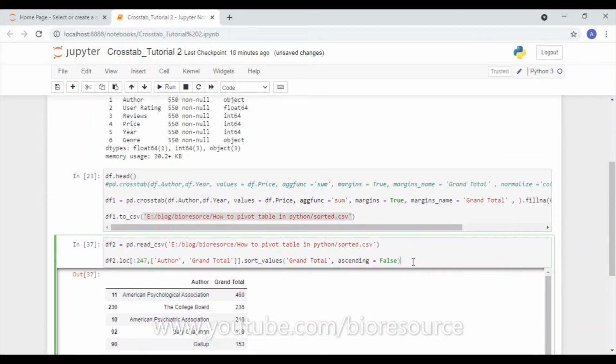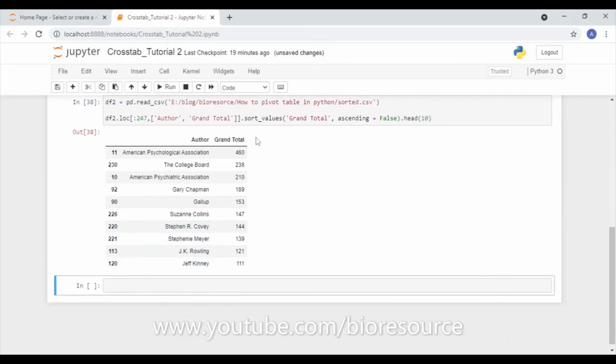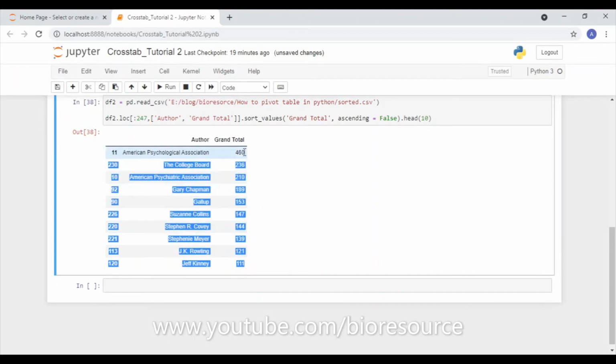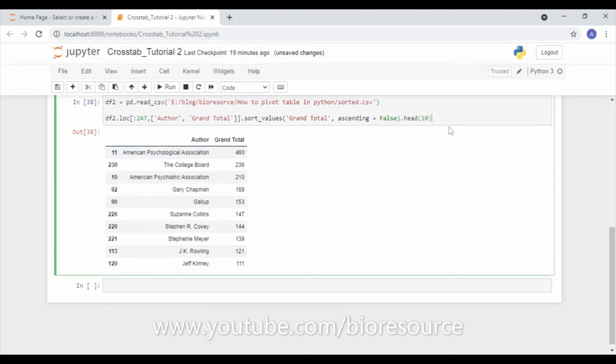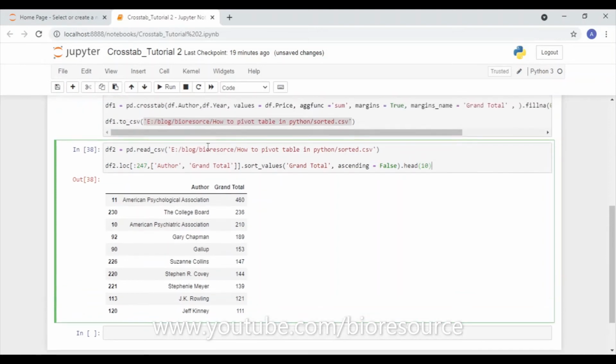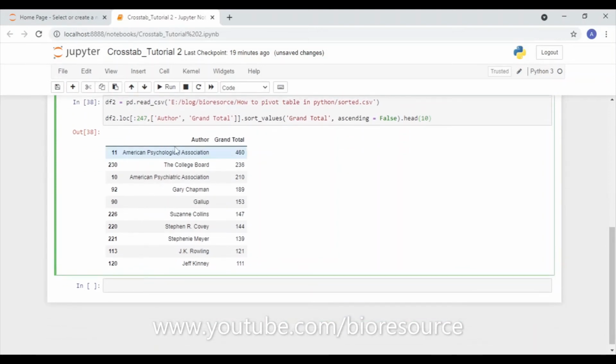Suppose you want to sort the top 10 sales, we can just give head 10. So let's run this. So we have the top 10 author names based on their sales. So that's how we can use the crosstab function to sort and filter data. It's like a pivot table in Excel.